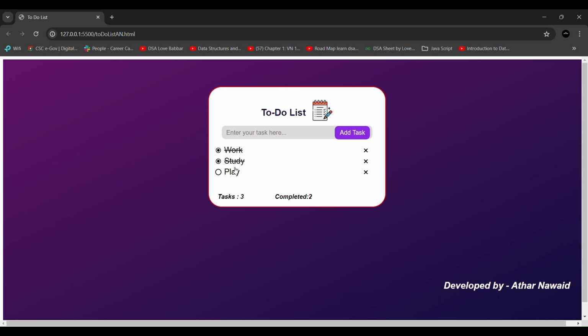I can mark as many tasks as completed, and I can also delete them by clicking here. It would also update it over here. As you can see, the total number of tasks is updated to be 2, out of which 1 is completed.